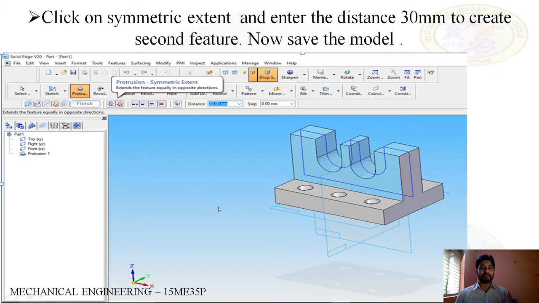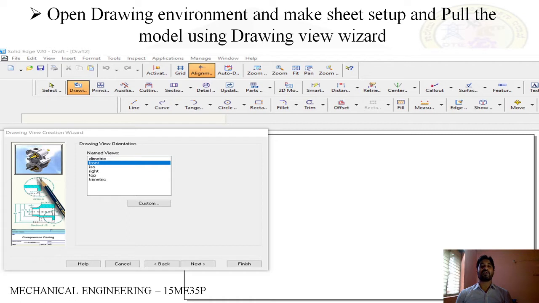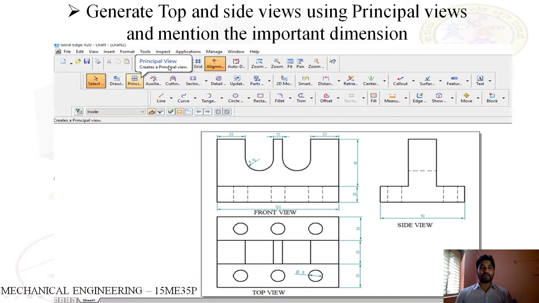Once your model is completed, you have to save this model. After saving, you have to go to the drawing environment. In the drawing environment, make the suitable sheet setup. After setting the sheet, go to the drawing view wizard in order to pull the model onto the drawing sheet. After that, go to principal views to generate the top and side views for the first model which you have pulled onto the drawing sheet.